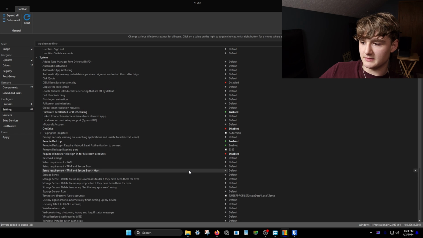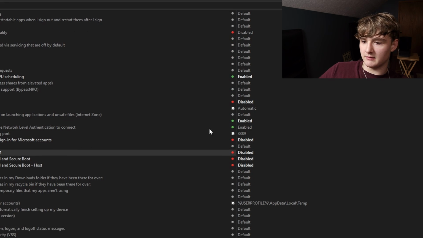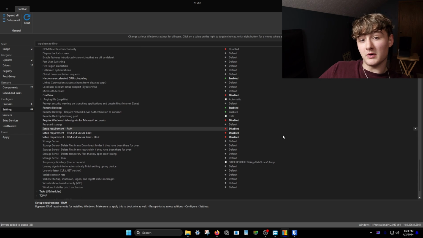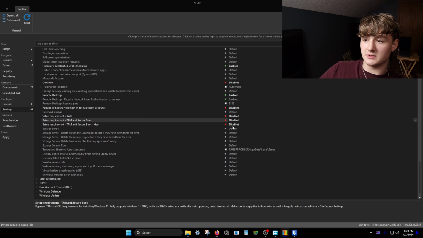Setup requirement, RAM, TPM, and Secure Boot. Go ahead and get rid of this, this, and this, actually. Get rid of all of those three. I'm not sure if it 100% matters, but I'm pretty sure that you're not going to get away with installing this unless you do get rid of the TPM. I'm not 100% sure. Windows Update.